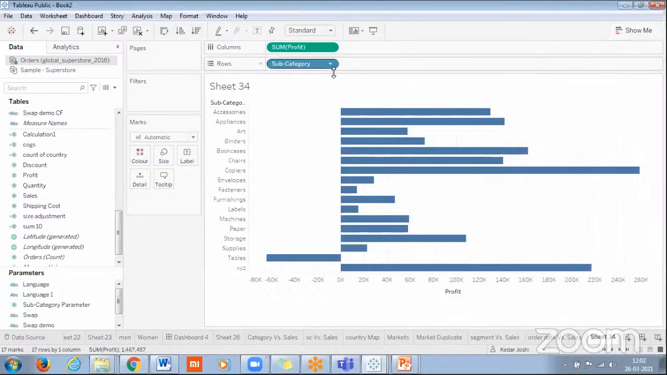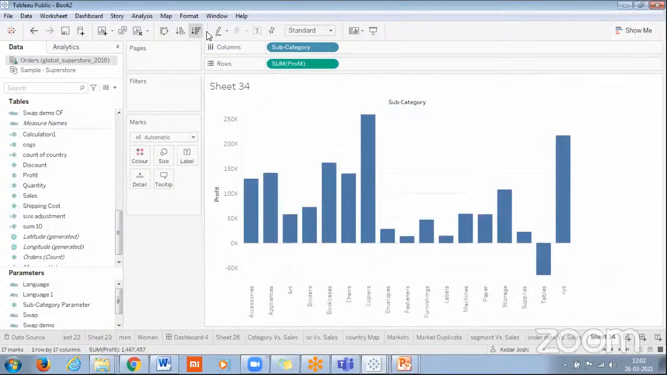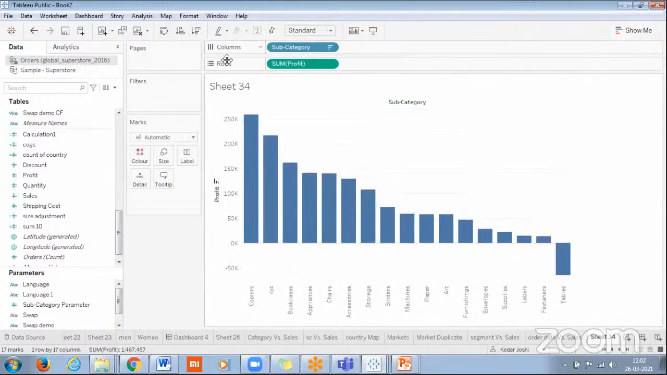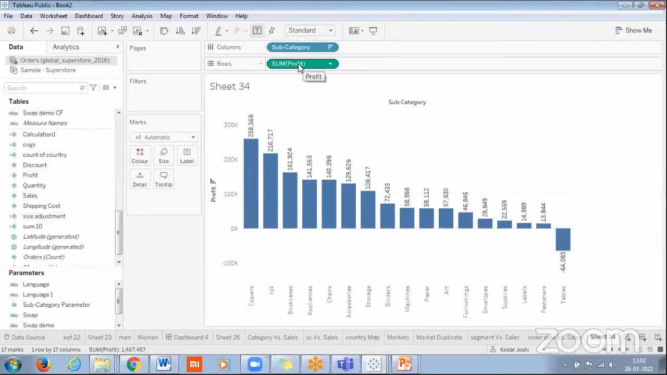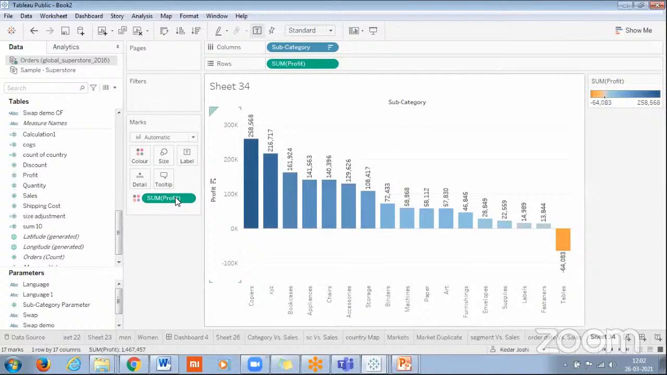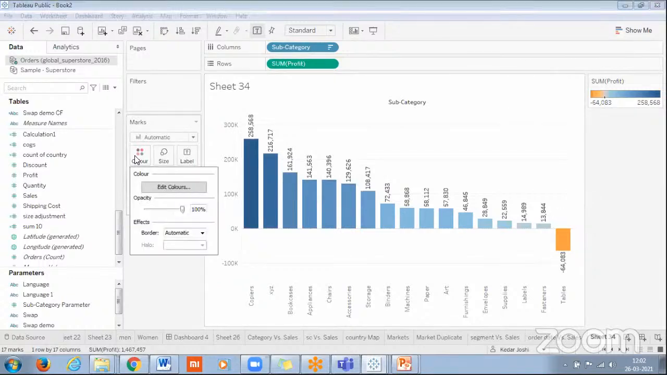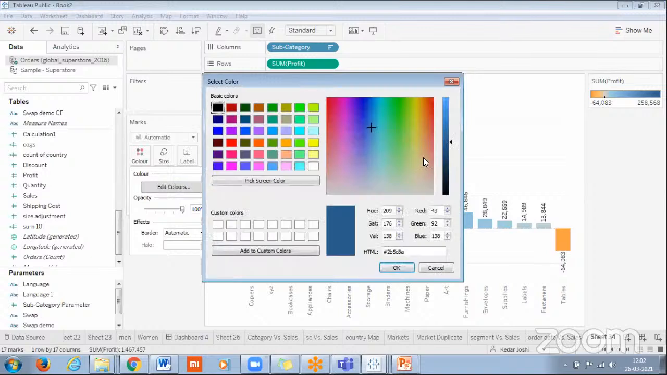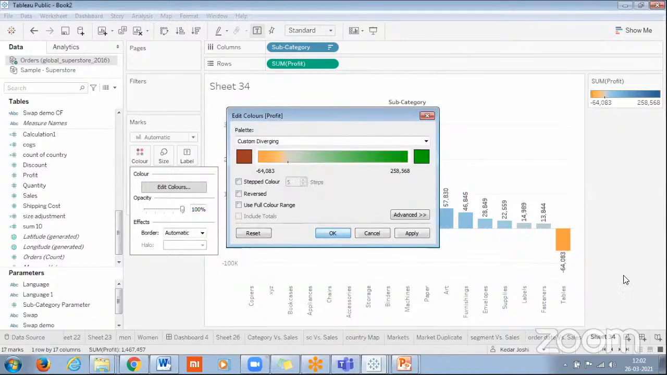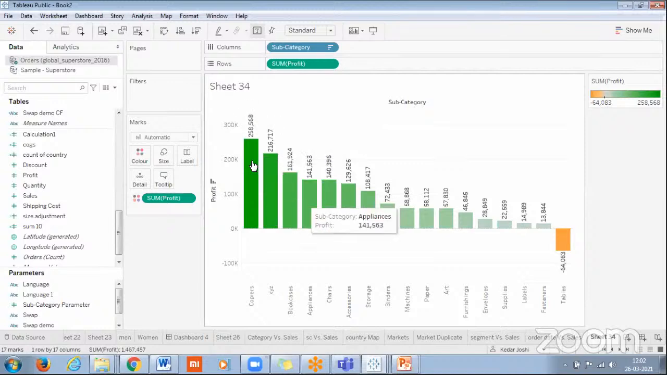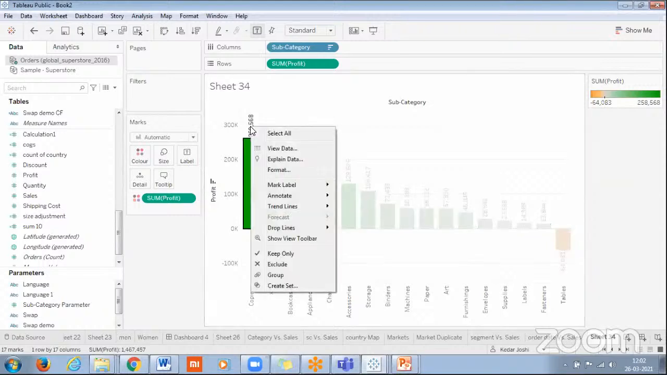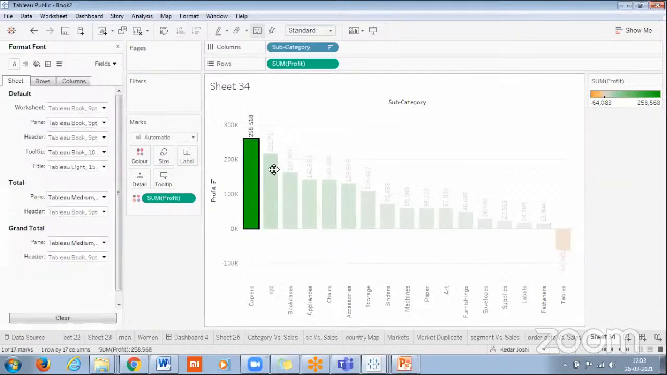Just make sure that you swap these columns like this, and you will have the sorted thing. So this is okay for time being, and you can just take it here, profit. Since it's a profit, you can always go ahead with the relevant color. Let's say green means the profit and red means the loss. So meaningful color you can give, and you can click on OK. So this is the more profit, and this is the loss. So by this way you can again highlight some sort of information inside.